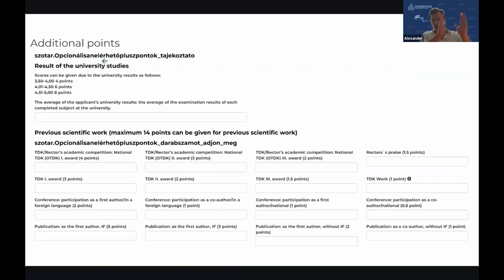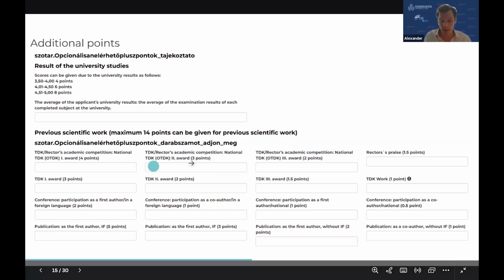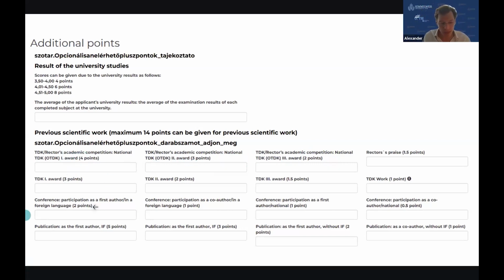Then, this is what I've mentioned. If you remember, there were compulsory, mandatory documents which you have to upload, and additional documents which you can upload, which would give you a competitive edge towards your peers who are applying for the program. But only if you have it, of course. As you can see here, different achievements would give you different amounts of points. For example, if you won the Rector's Academic Competition or the National TDK Award, in first place you would get 4 points, second place 3 points, third place 2 points, and so on.